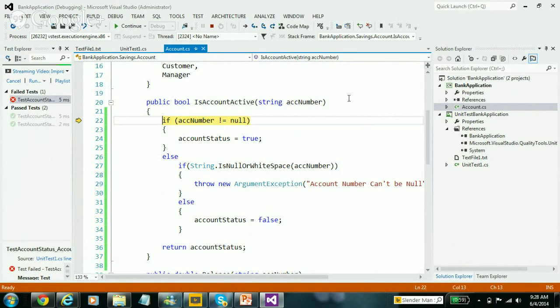not equal to null. That's okay. Let's see what happens. F10, it seems it's going inside. See, it is going inside because the first condition is not equal to null. And when you pass a white space, it's not null. That's why the second condition is never being touched, and that's why the exception is not thrown.